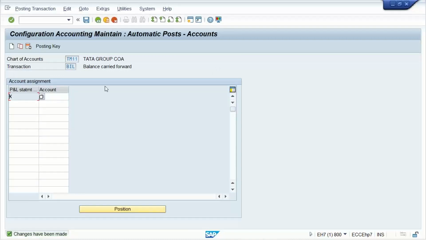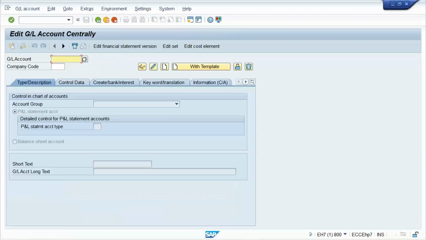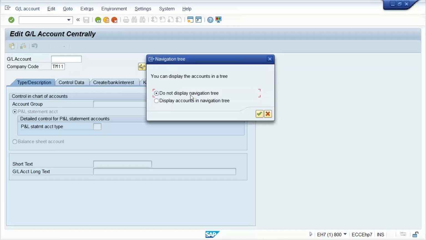Right? What is the logic behind it? This setting you guys will come to know later. Right now you have to do it as a mandatory setting. Go to FS00. I have already given a very detailed explanation about all these things, guys, so that is why I am not explaining anything. Company code TM11, and then here you can see hierarchy display, right?